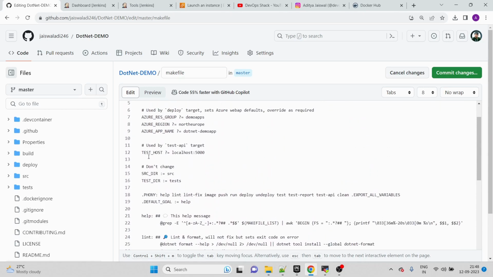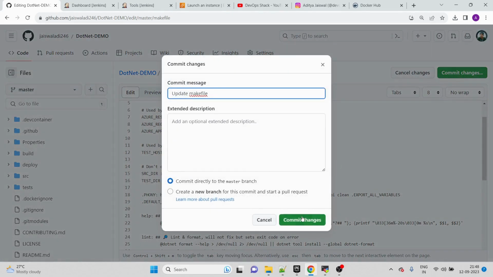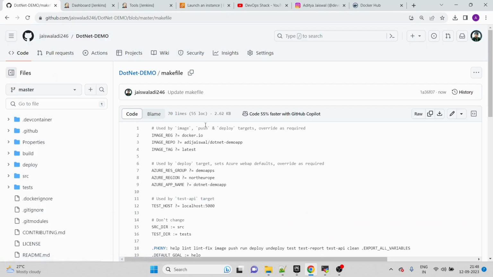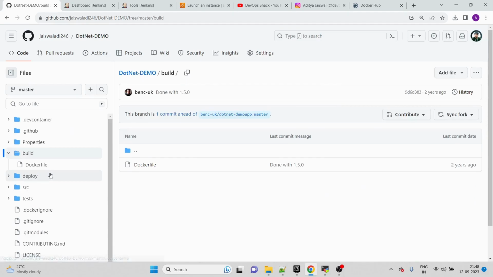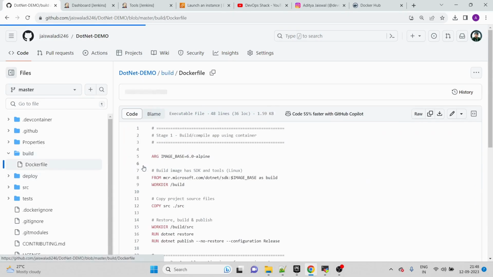Now rest of the things like test hosts, src directory, these things we will just leave it as it is and commit the changes. Okay, so yeah, changes have been committed. Now again, if I open the repository, go to build. So inside build folder we have our Docker file, using which we are going to build the Docker image.